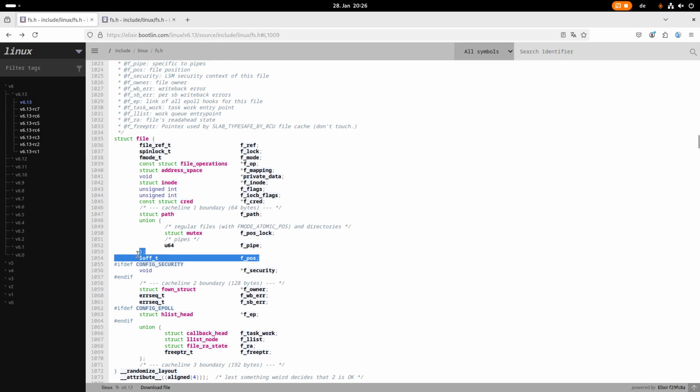And the last thing I want to show you here is this fpos. Fpos basically gives you your current position in the open file. Normally, by default, this should be set to 0. But when we are calling read and write, this position will be increased.